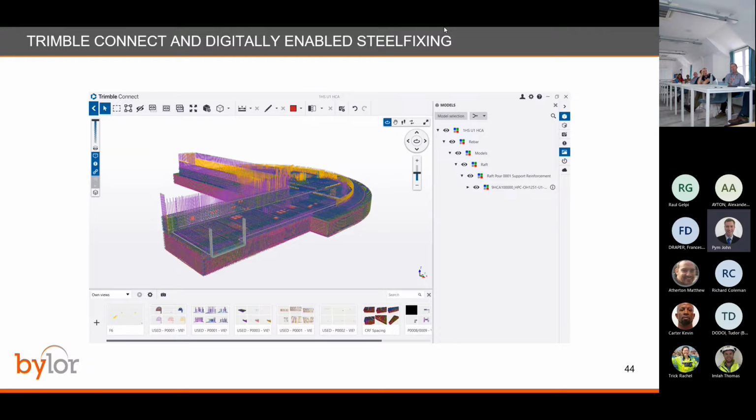The other thing you can do with this is you can click on practically any bar. It'll give you the dimensions, the coupler status, the shape code, pretty much any kind of stat you need for that bar to check that it's right.